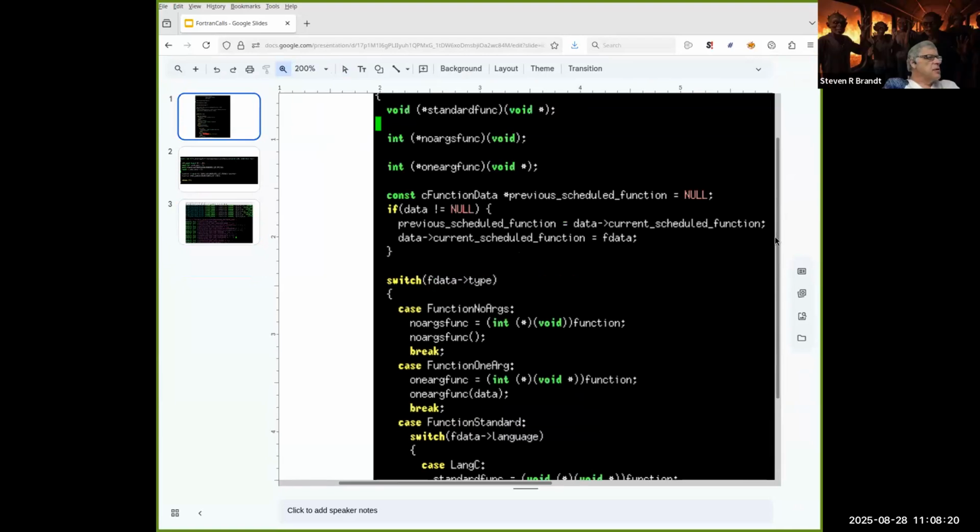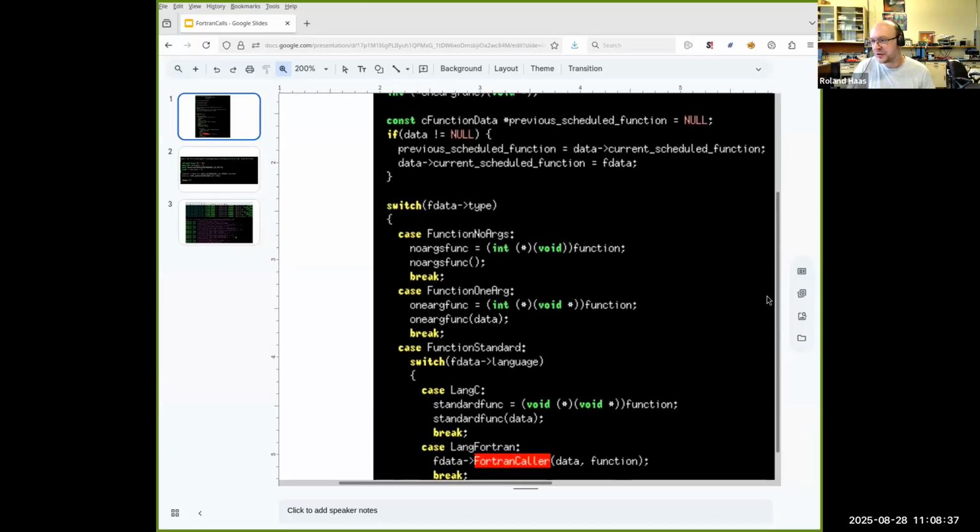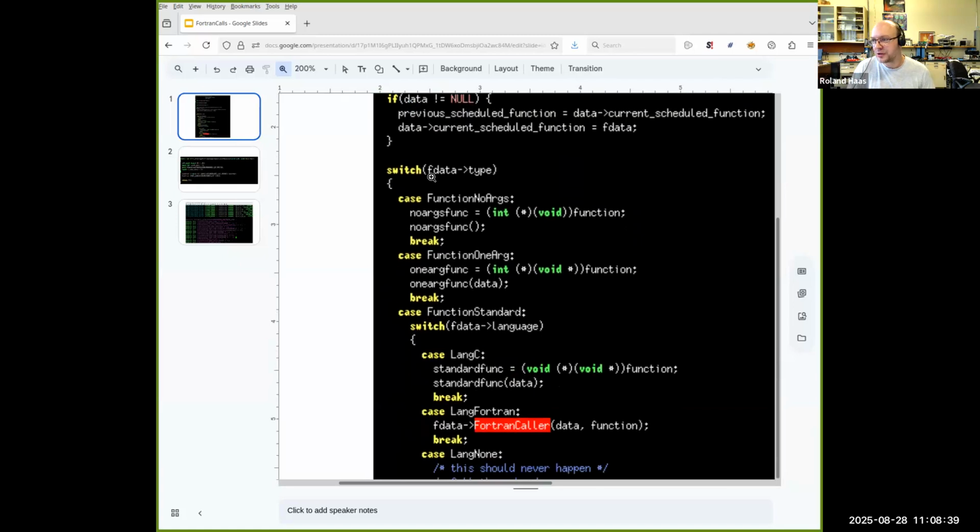Yeah, that's better. Then eventually you'll end up in a Cactus function called CCTK_CallFunction. Those of you who have ever written a driver will have seen that one. That actually calls out to the actual user code. And it makes a case decision, basically what's the language of your scheduled function with this f data type.